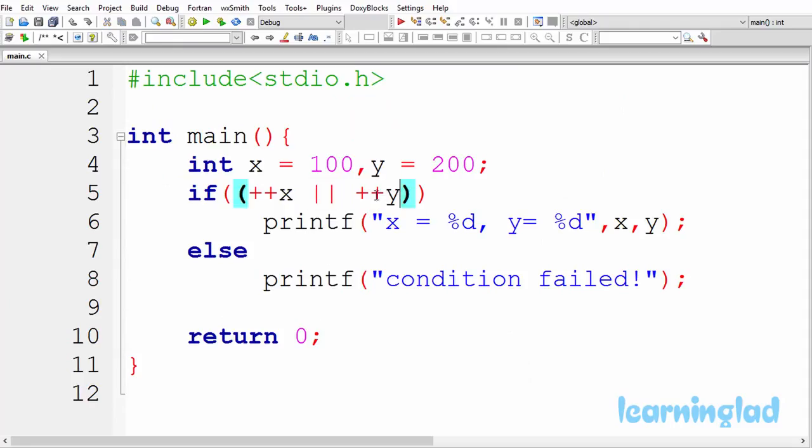Here, in this condition part, we have the logical OR operator, and in the left operand we have ++x, and in the right operand we have ++y. As I said before, this ++ is the increment operator in the prefix form. And since we have this logical OR operator here, first C will check for the outcome of the left operand. Here we have ++x. x is containing a value of 100, and ++x is gonna make this 101.